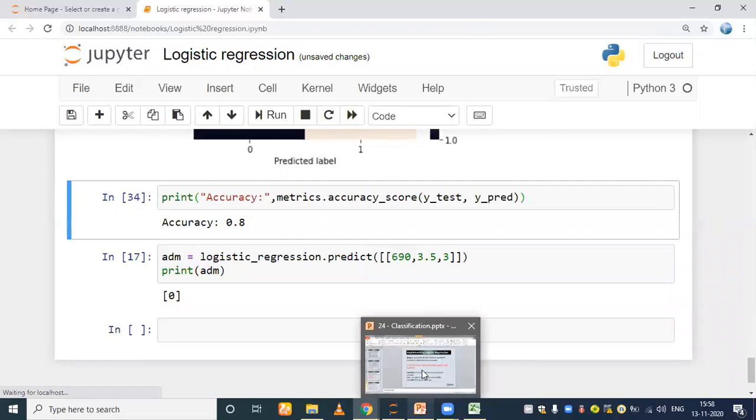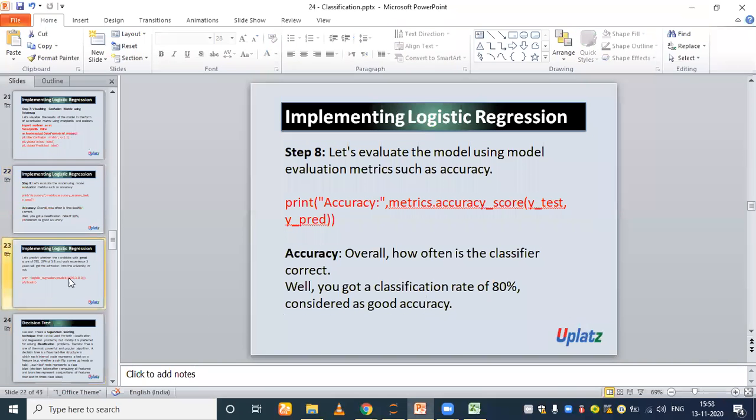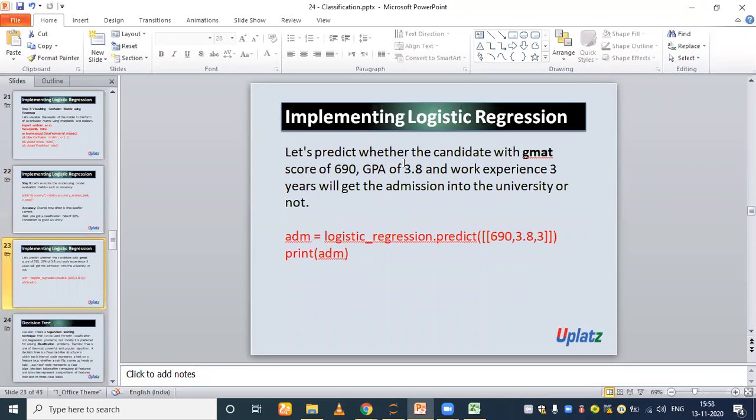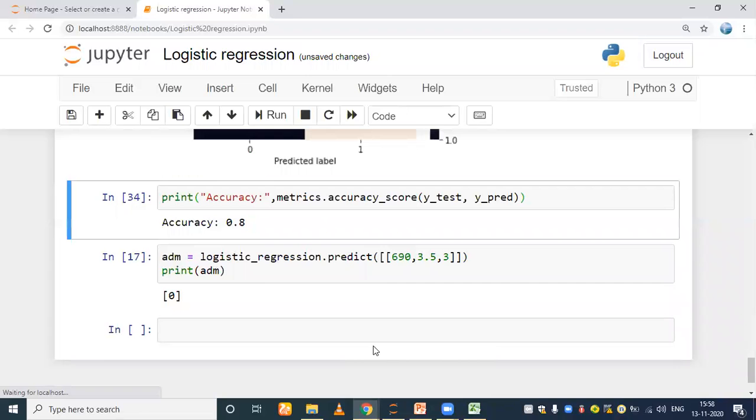Okay. So now we will predict. Now let's predict the values. Let's predict the outcome. What is our goal? First of all, our goal is to predict whether the student would get admission into the prestigious university based on the GMAT score, based on the GPA, and based on the work experience.